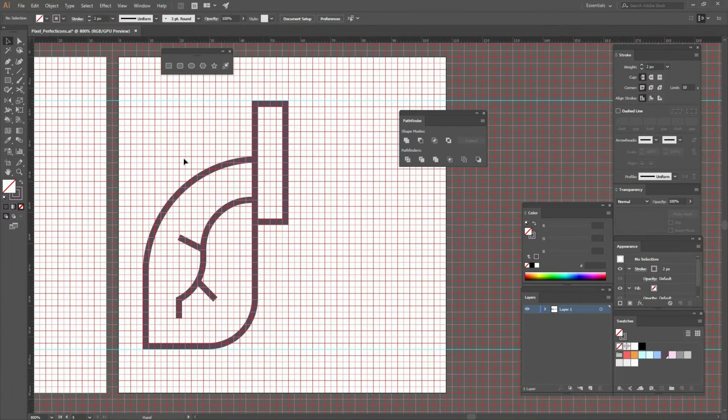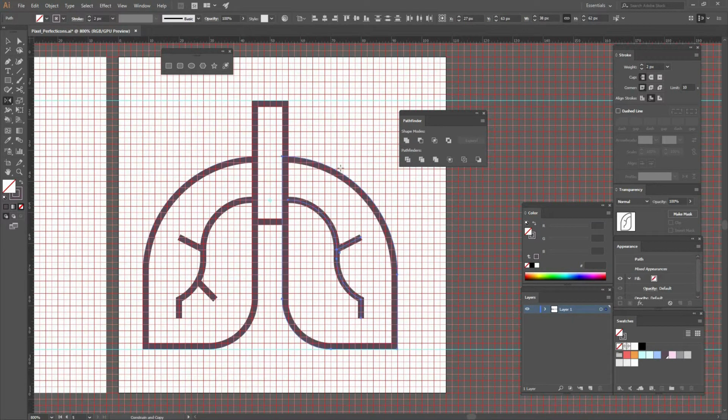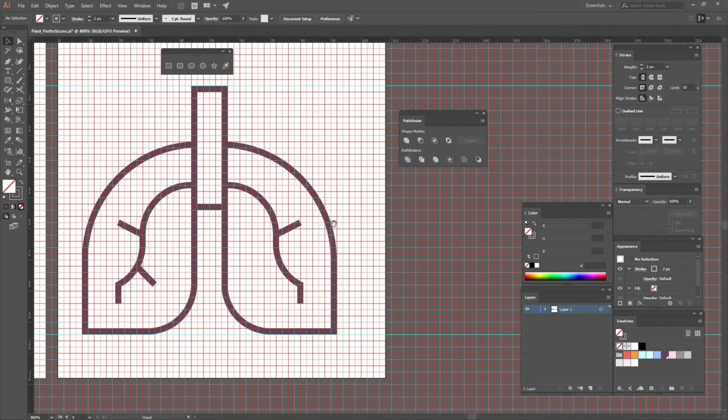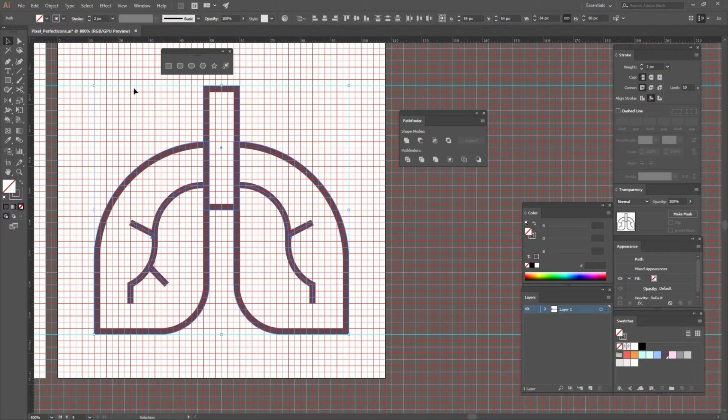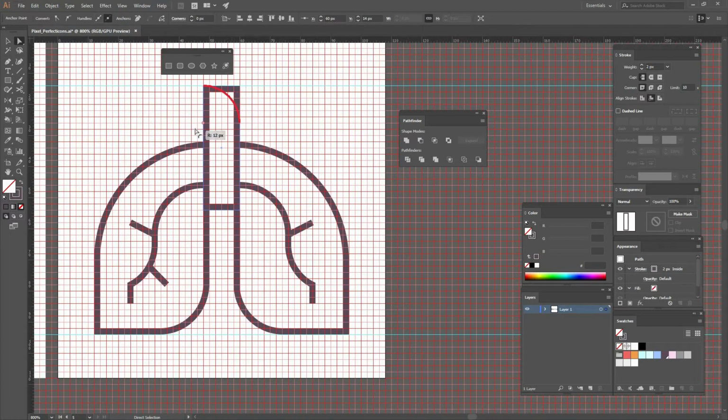Now that I have everything ready, I'm going to go to my reflect tool, click on the center, press Alt and Shift to make a copy. Now let's center my icon. And I'm going to go to this anchor point and round it, so I get a shape more like this one.